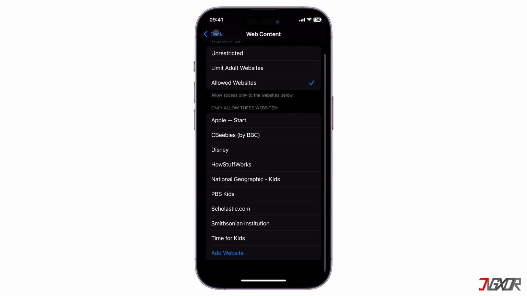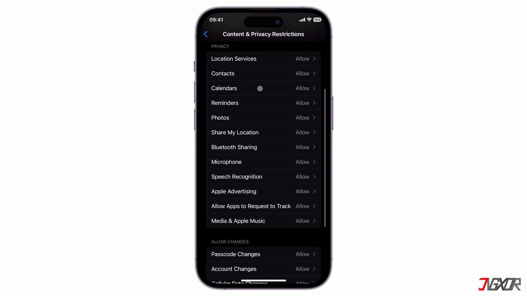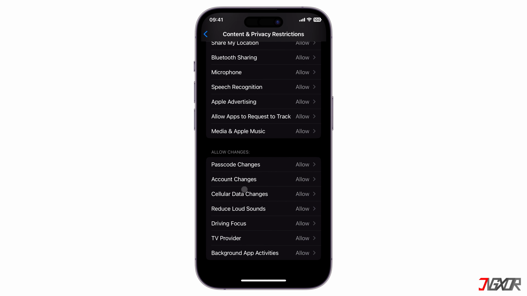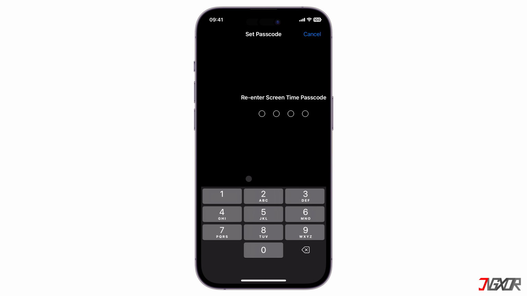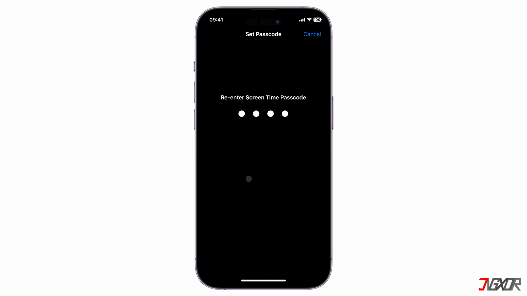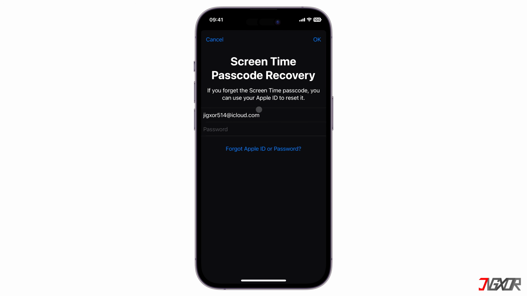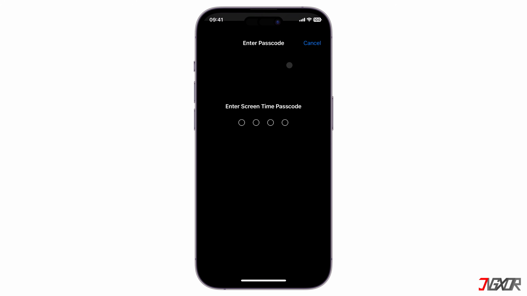Aside from those mentioned, there are still several restrictions you can configure within Screen Time. You can explore and browse through each, then choose which still require configuration to further limit your child's iPhone use. Once everything is set, don't forget to tap Use Screen Time Passcode and confirm the individual passcode once more along with your Apple ID for recovery. In doing so, your child won't be able to revert any restrictions you've created.